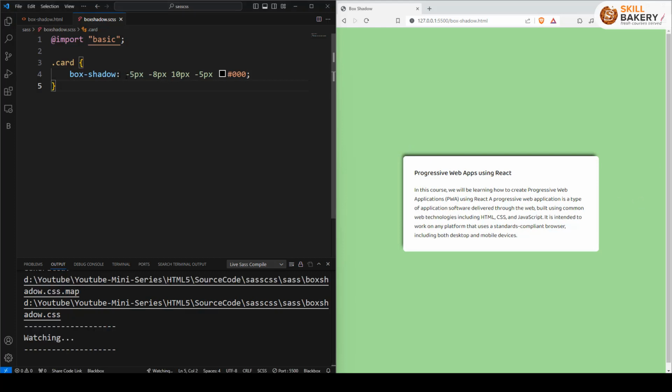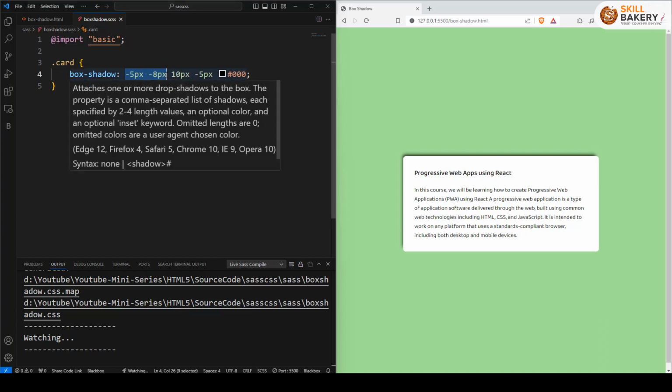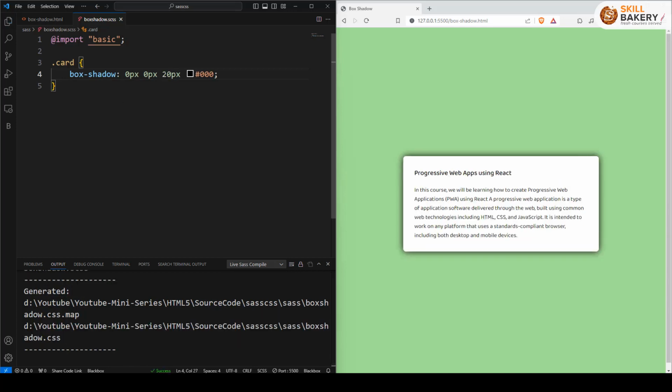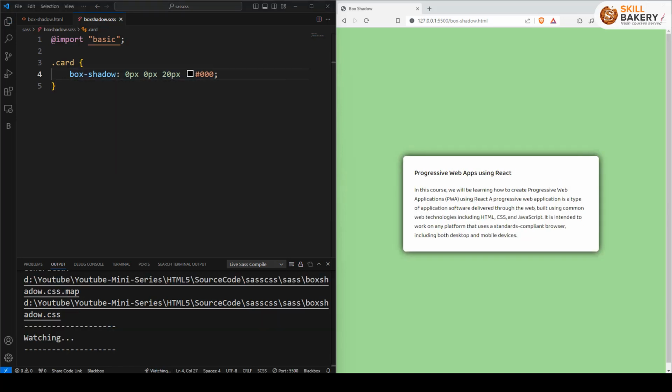We can specify these values like 0 pixels over here and 0 pixels over here as well. And after that, 20 pixels, let's say. So here, we have provided the blur radius only for equal shadow. So on all the edges, you will see the shadow is of equal size.